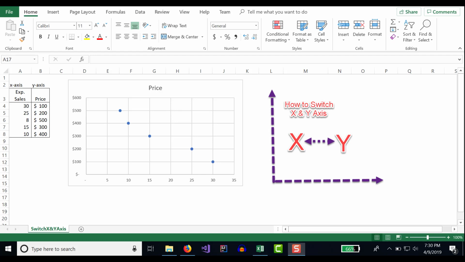Today I'll be going over how to switch the X and Y axis on a graph. I will be using the Office 365 version of Excel, so if you're running a different version, the directions might not be exactly the same, though they will probably be pretty similar.